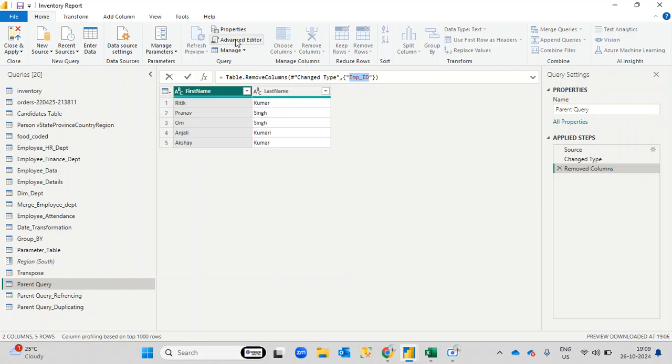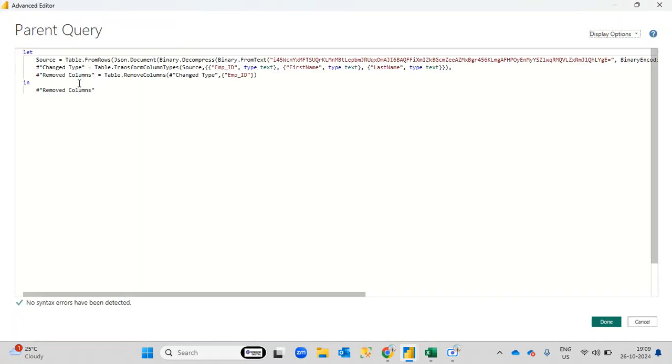So if you go to advanced editor, see that's why it's saying change type, the second transformation, and then we have a third transformation. Since this third transformation has been applied on this data, change type, that's why this name has come, if you see here. And now what I have done, I've removed the employee id column.